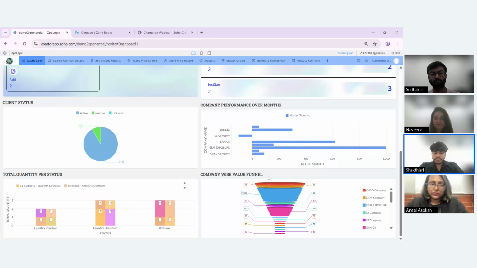Then we have the company-wise funnel. If you see, this is the company. How many master orders do we have? For Exposure, we have 1,000 master orders with this payment. If we select it, we navigate to this.